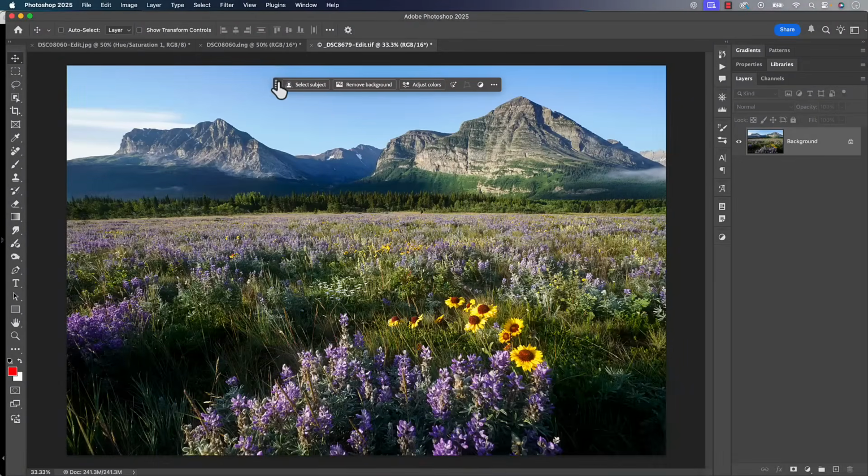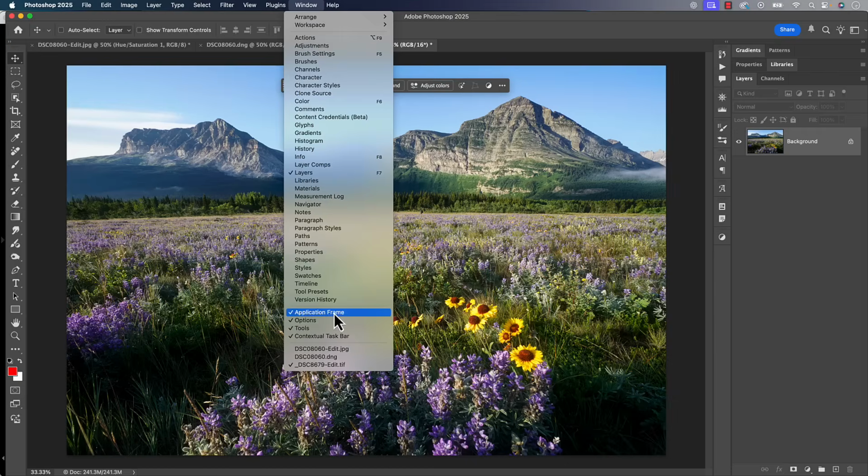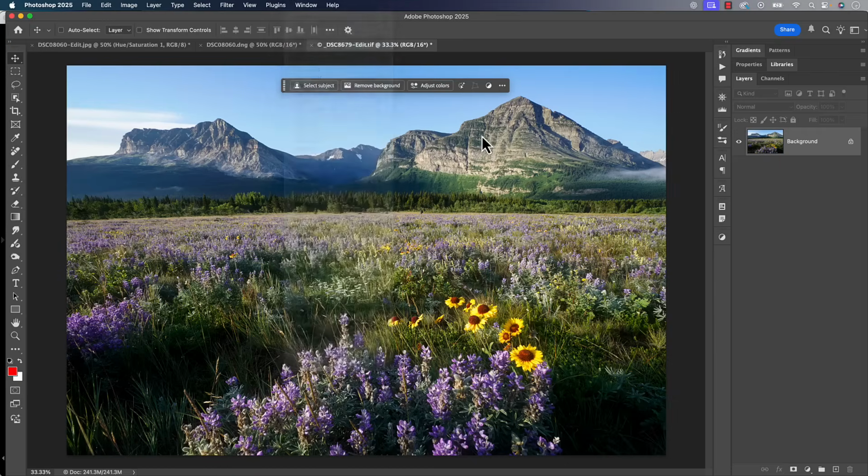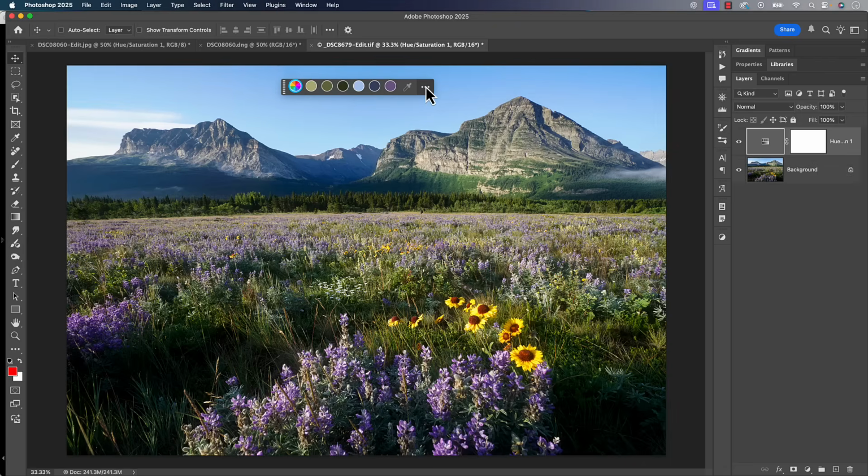And what we wanna do is make sure we see this little taskbar here. If you go down to the Window menu, you can see Contextual Taskbar is the way to turn it on or turn it off. But recently in the newer versions of Photoshop has popped up this little thing called Adjust Colors. This is what a lot of people have been talking about. So we click on it. What's changed about it is it gives you this little color wheel here.